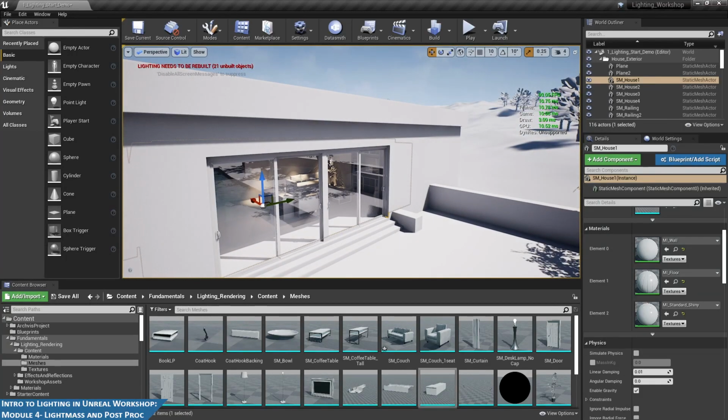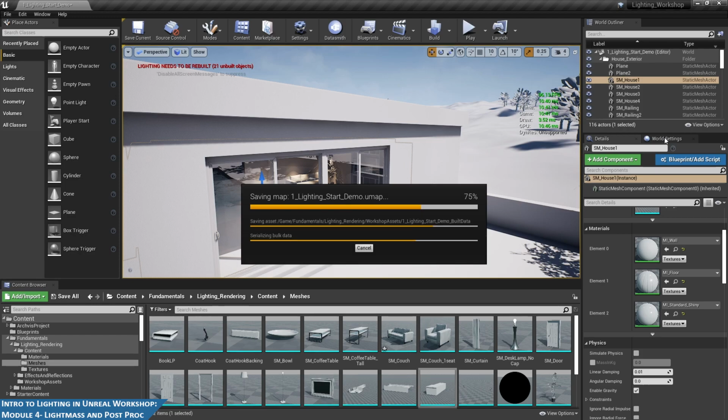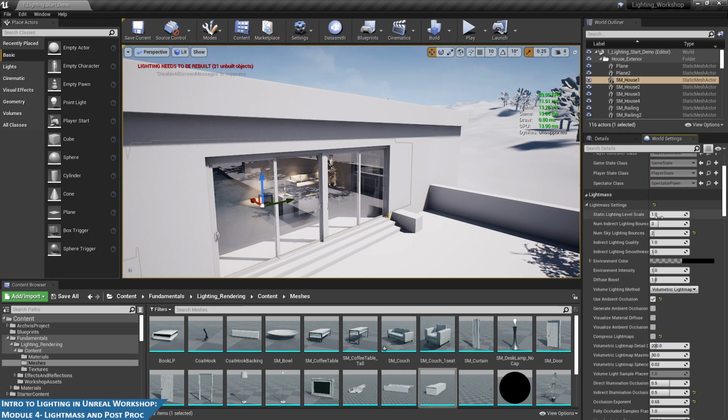Okay, so I will save this out, and if I were to do final bake settings, I would go to my world settings here, and I'd bump this up. I'd leave the scale level to 1. I'd set this to 10 indirect bounces. I'd set it to 5 sky indirect bounces, and that'll probably be the main settings that I changed, and everything else should be fine.